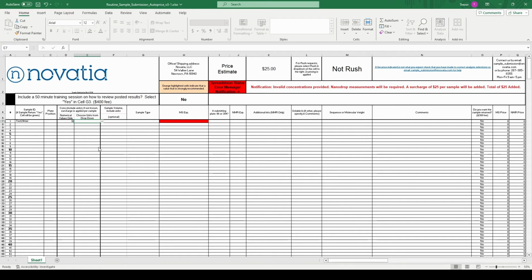If you do not know your concentration, there is a $25 surcharge applied for us to nanodrop the sample to determine the concentration prior to running. If you do not fill out this part correctly, there is a surcharge applied to each one of your samples. As you can see right now, it's plus 25 to your price estimate. We're going to select micromolar. It's now $0 and our spreadsheet looks great.